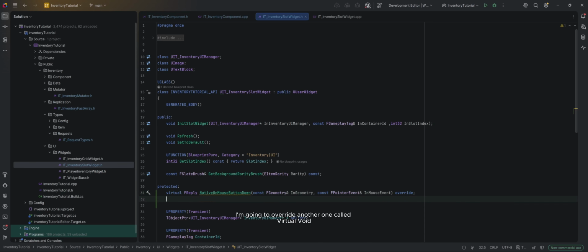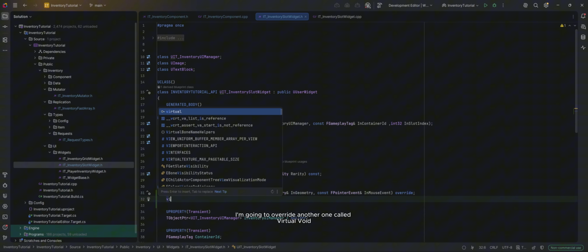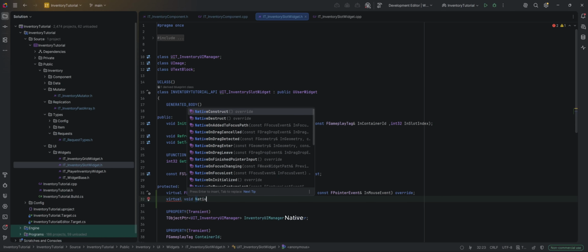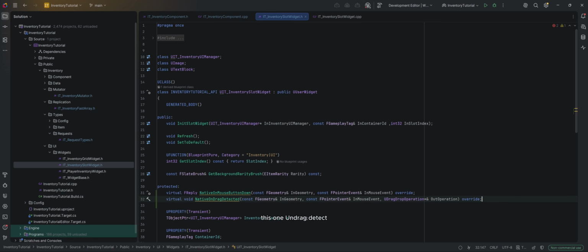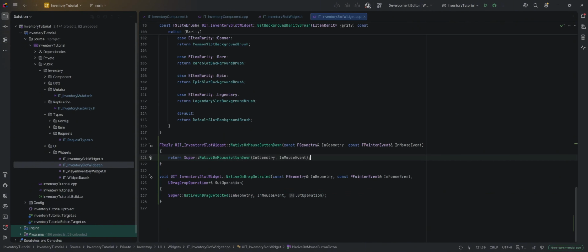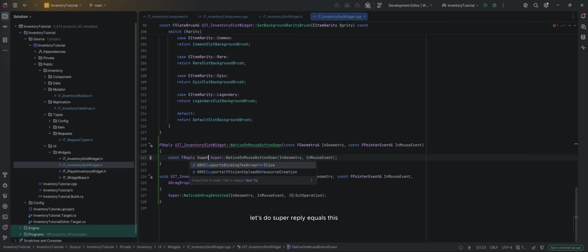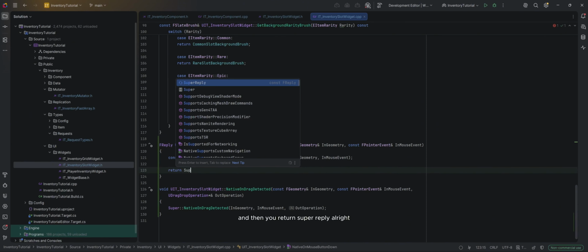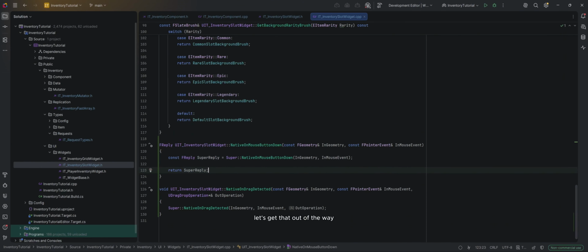And also, I'm going to override another one called virtual void Native. What is it called? NativeOnDragDetected. Yeah, this one, so that we can use that to detect if we are dragging a slot around or not. All right, so let's implement these two. Great. Okay, so this needs to return something. So instead of returning here, I'm going to do const FReply SuperReply equals this, and then do return SuperReply. Alright, let's get that out of the way.